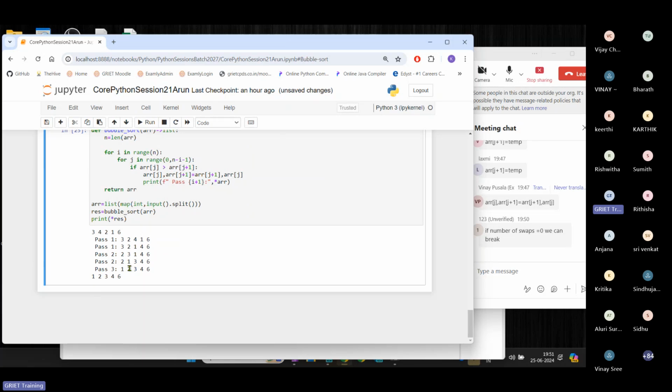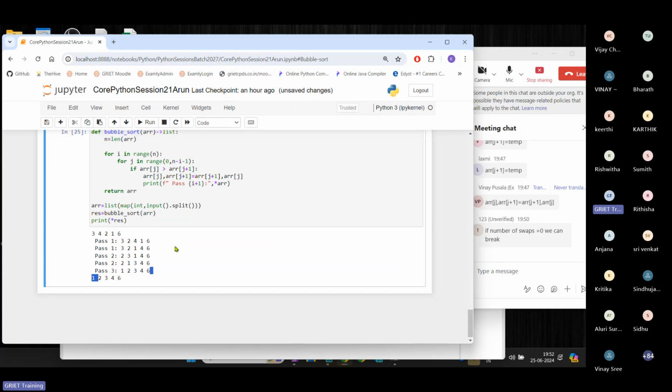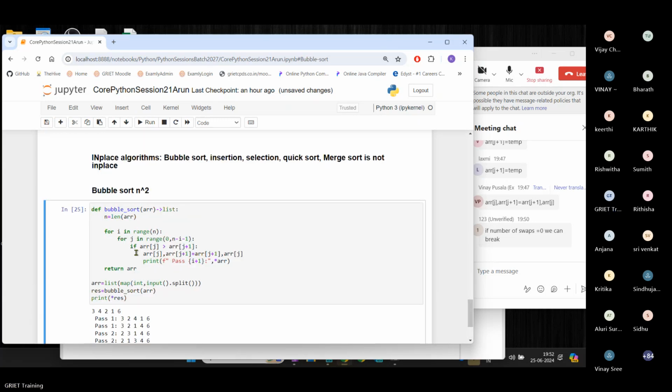Okay, so if you take some other input after each swap, you are getting pass values. This is how you can do it, based on the element that is changed. Initially it was 34216. After pass one, it got changed to 32416. In that way, all the elements are sorted. Correct? So pass output, you can print it inside.